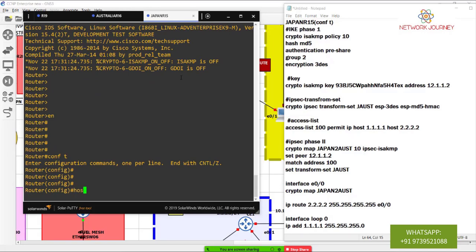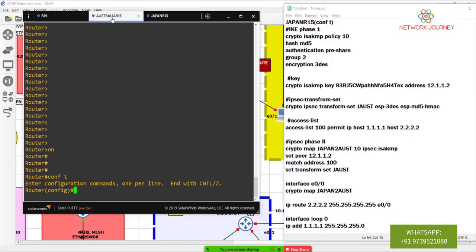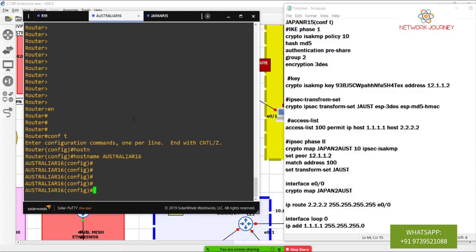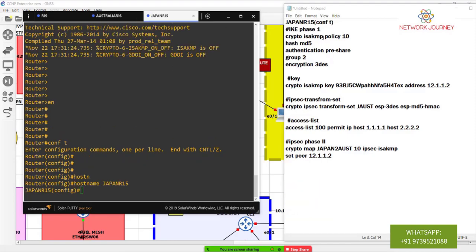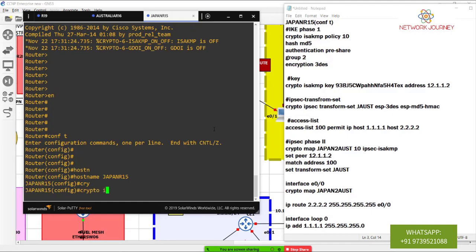Okay, so let me name this as Japan R15, and let me rename this as Australia R16. Okay, now time to copy paste. We can just copy paste. If you wanna see, then I can show it for one of them.